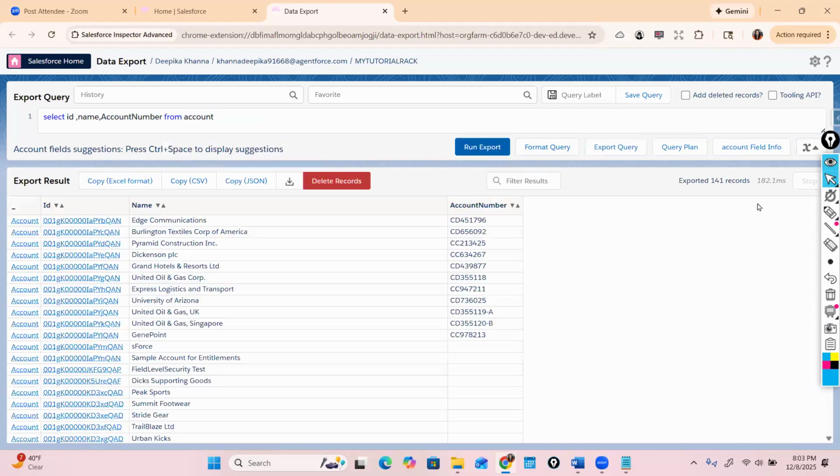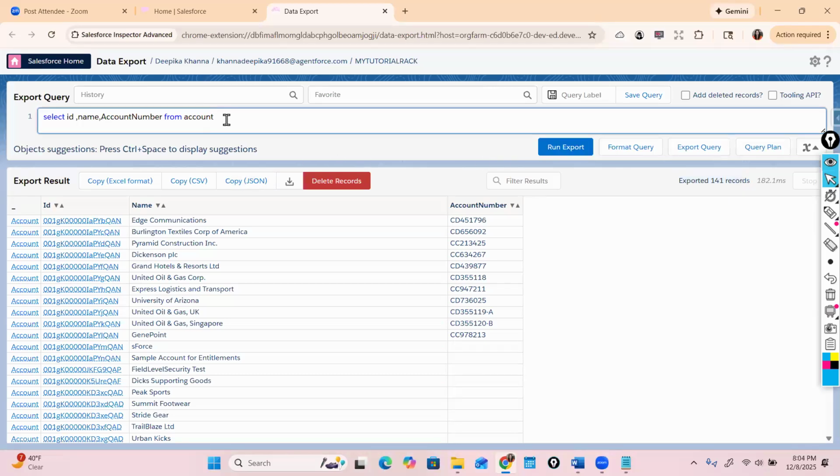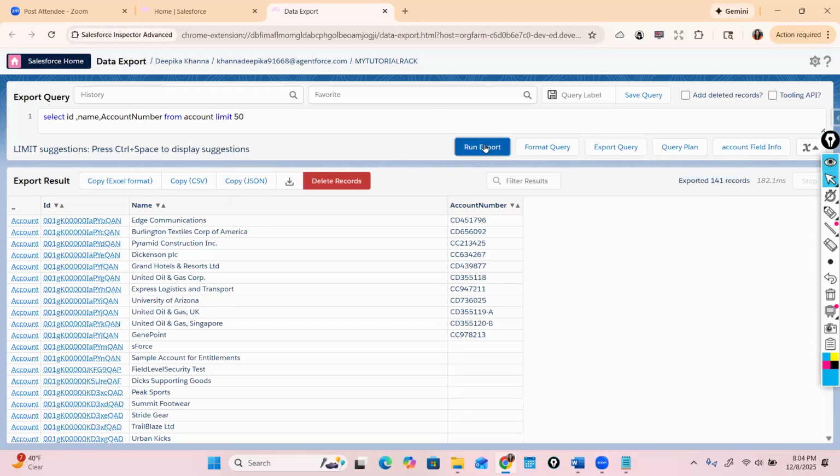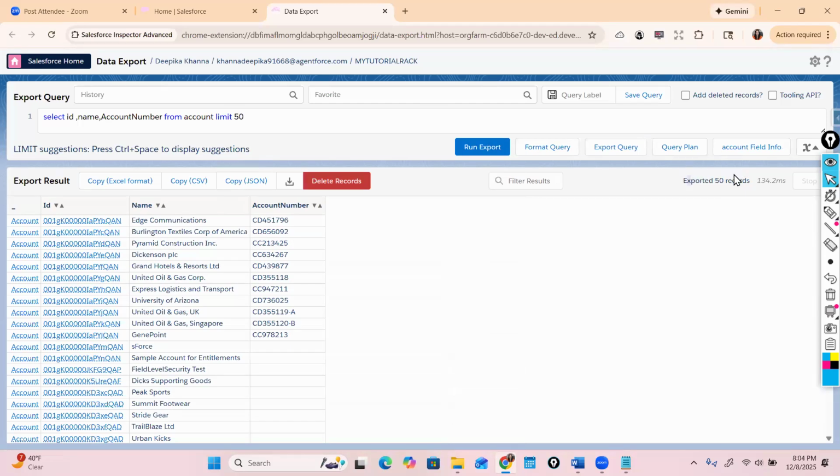And I'll run this query. So how many records do I have? I have a total of about 141 records. Now let's say I wanted to only pick up 50 records. I can put a limit as well, and this will give me only 50 records, the top 50 basically.